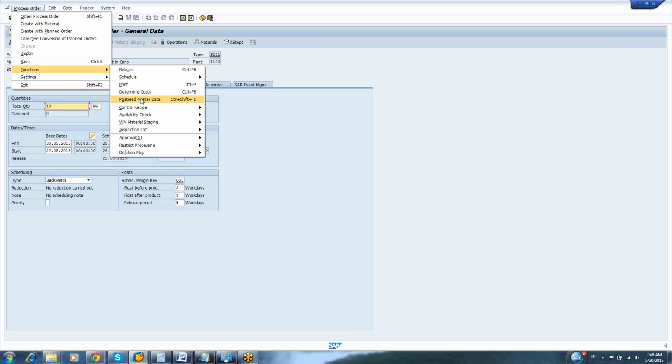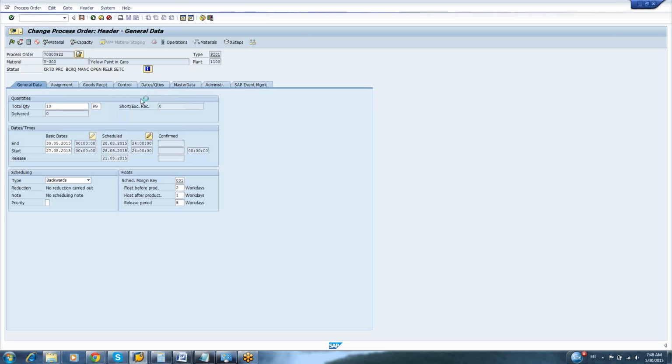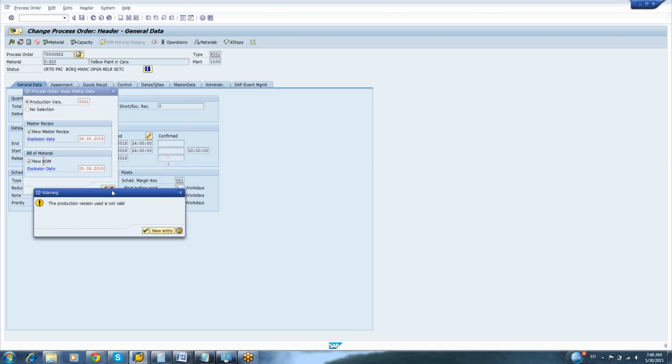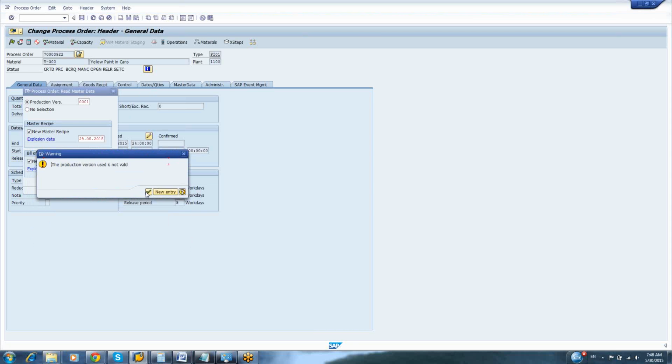So please click on post read data, read master data. It is asking you to read the product for production version and the explosion date. That's all good. Click on the green tick mark. Okay. The production version is not valid. Why does it say this? Because of the dates, I guess. Yeah. Click again.